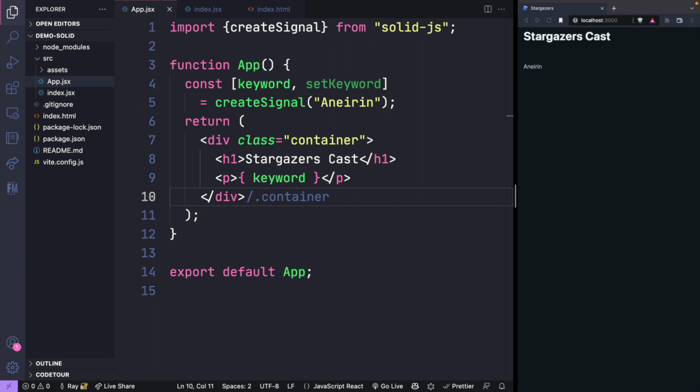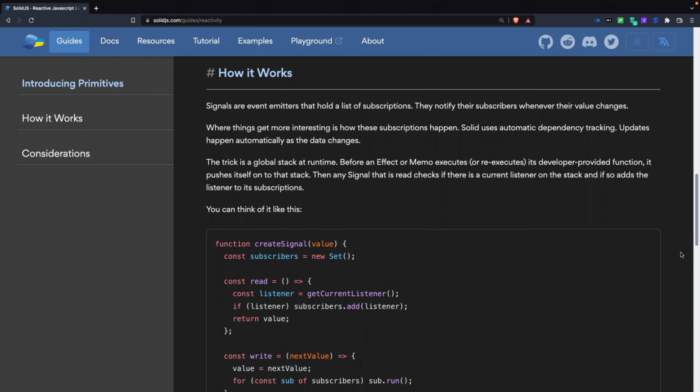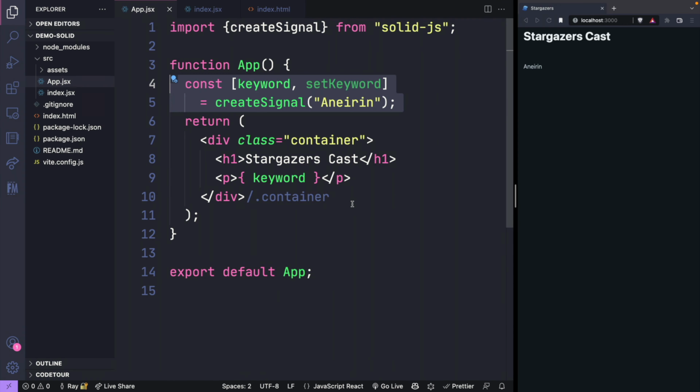Although createSignal looks similar to a React useState, Solid is doing something different. In React, the component is a function that runs each time your state updates. Whereas in SolidJS, only the part of the function that changes the state is run. In order to do this, SolidJS compiles your code into optimized JavaScript, which doesn't require a virtual DOM to run. This is similar to what Svelte does.